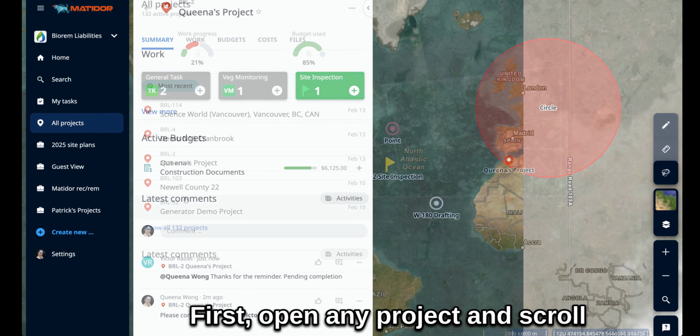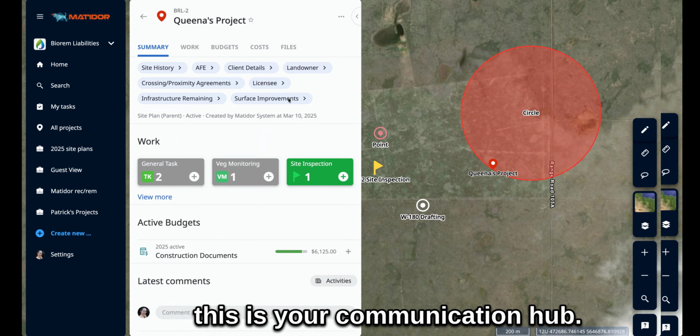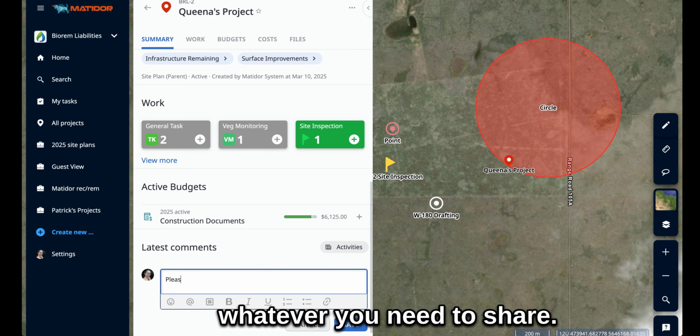First, open any project and scroll into the latest comments panel. This is your communication hub. To add a comment, click into the comment box and start typing whatever you need to share.